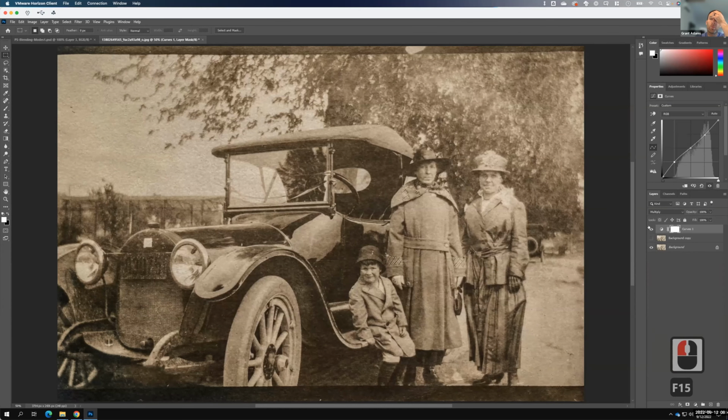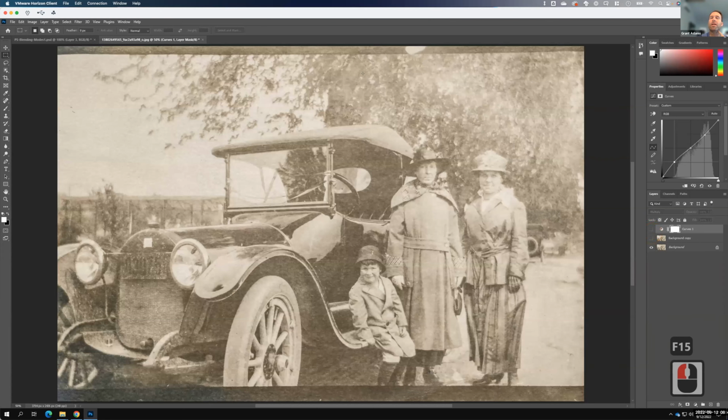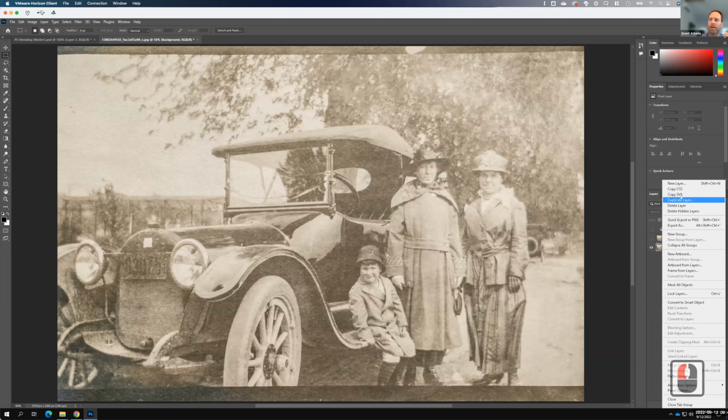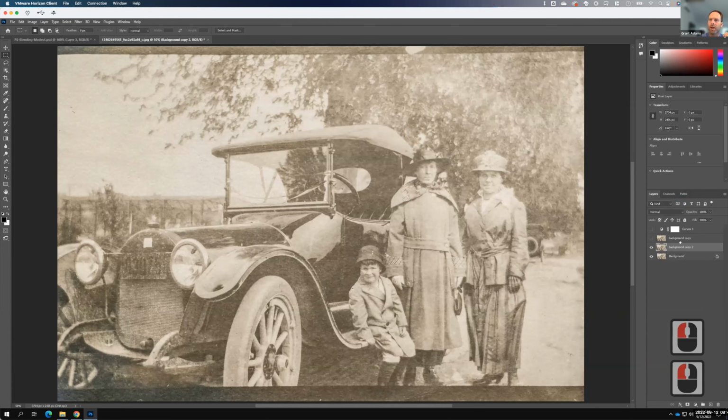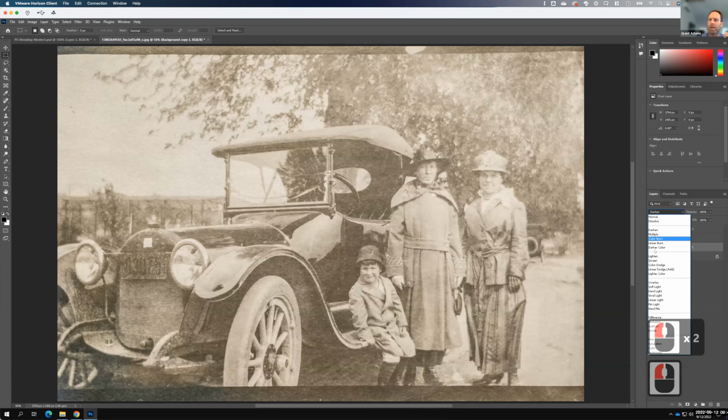So let's play around with what happens if we were to change this into the screen mode. Right, so again, we'll create a duplicate of the background. So let's have the background selected, and I'll choose duplicate layer. There it is. And on this duplicate, I'm going to change from normal into my screen mode.